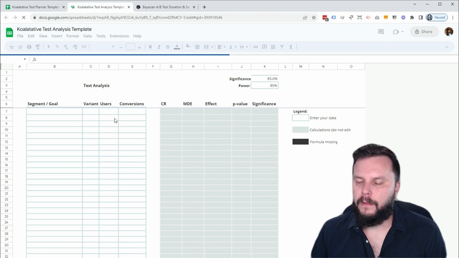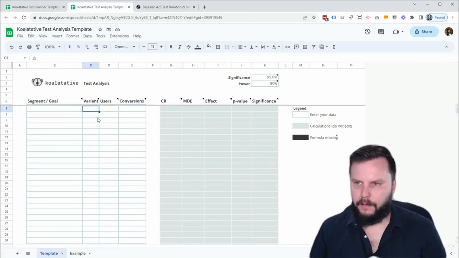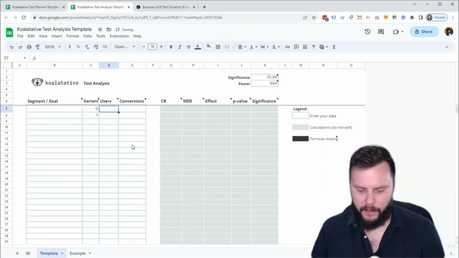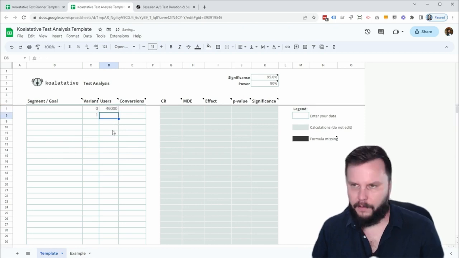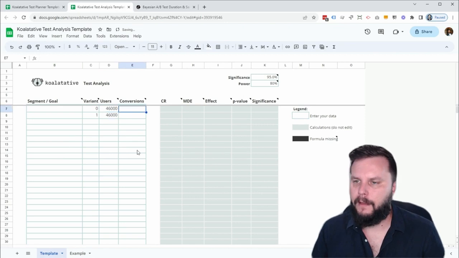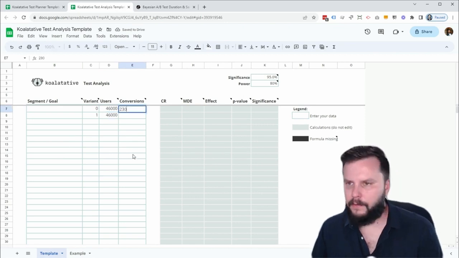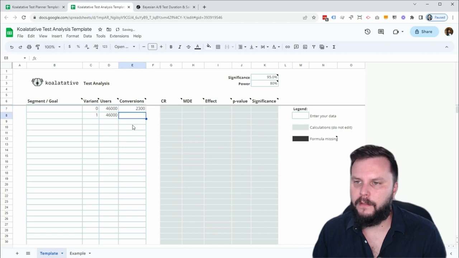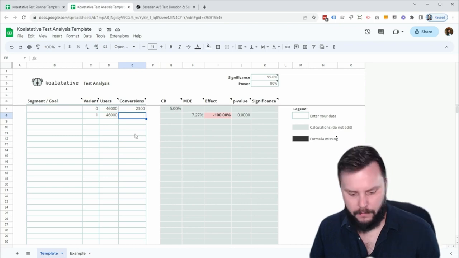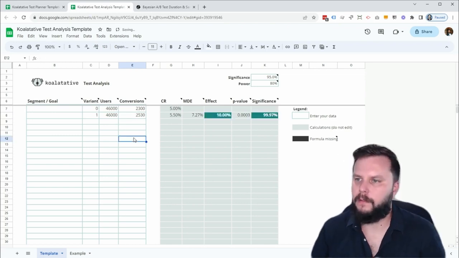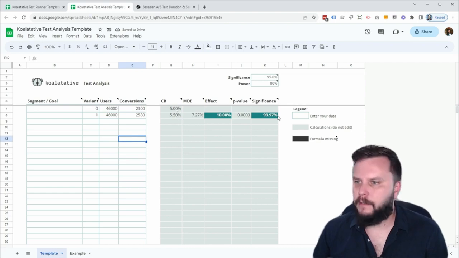And the way that this works, we plug in the variant number, so 0 for control, 1 for the variant. And let's say we got 46,000 users in both control and variant. And then we had 2,300 conversions in control. And then let's say we got a 10% lift on that one. So that would be 2,530 conversions. And the rest of these numbers just populate for you.